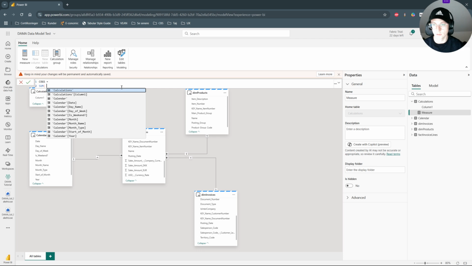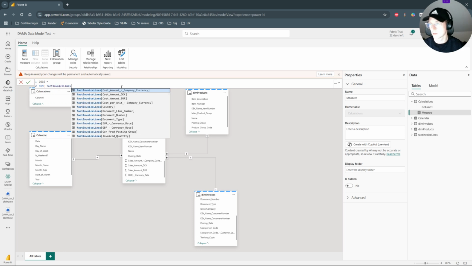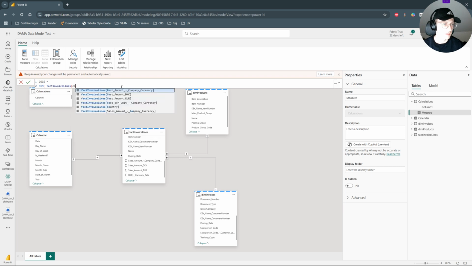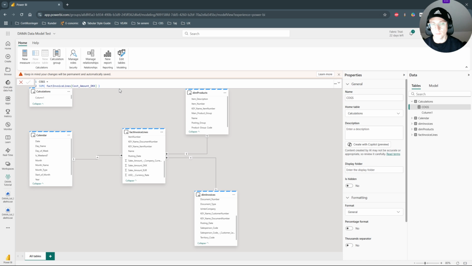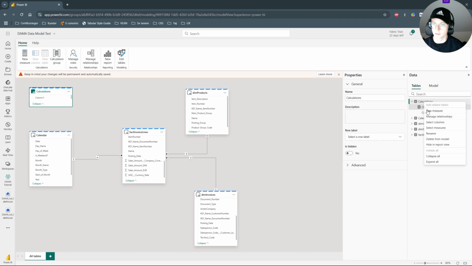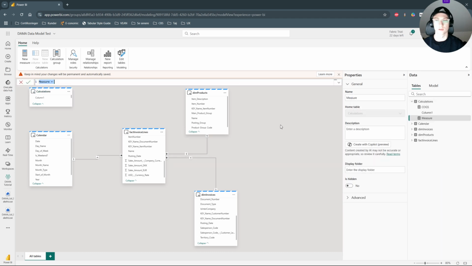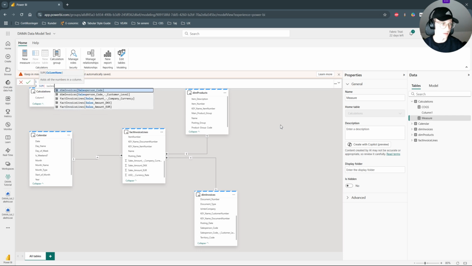So, fact invoice lines, cost amount DKK. Yeah, and I'll add a list of what measures you have to add. The next one I'll do is sales. Sales DKK, sum of sales. Here you can just search for it, and it's sales amount DKK.